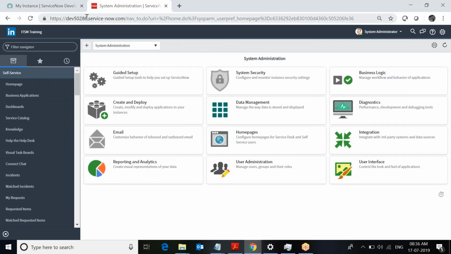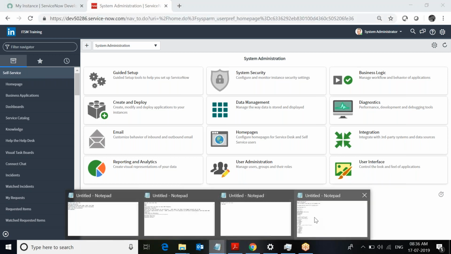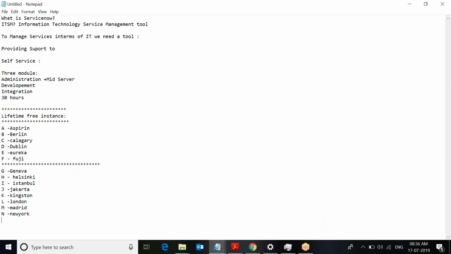If you join a company called Deloitte, it's going to be deloitte.service-now.com, kpmg.service-now.com, xyz.service-now.com. Yeah, so the instance name will change. So usually we will have three instances in real time.